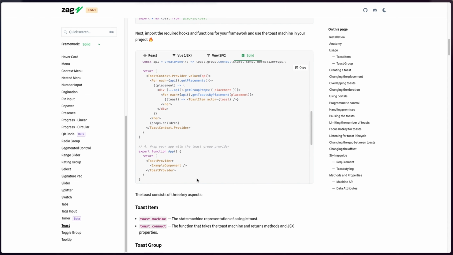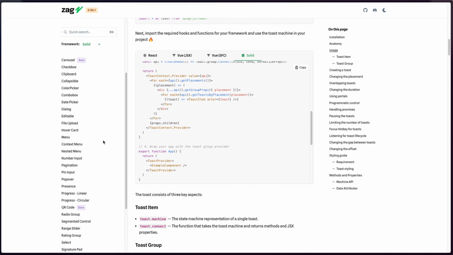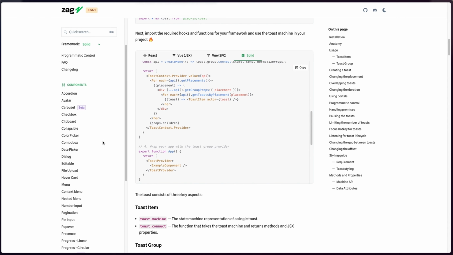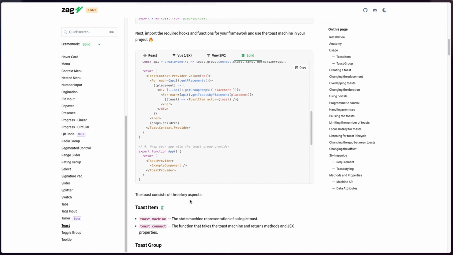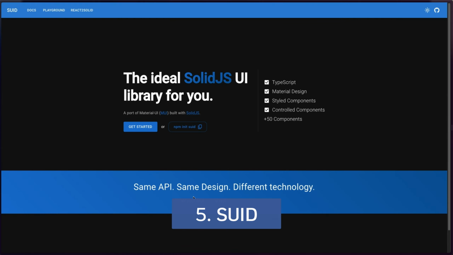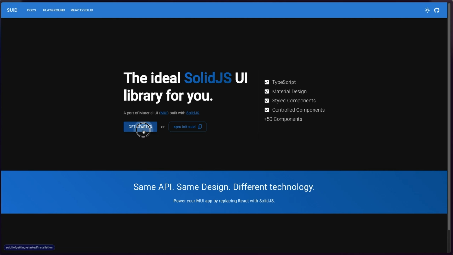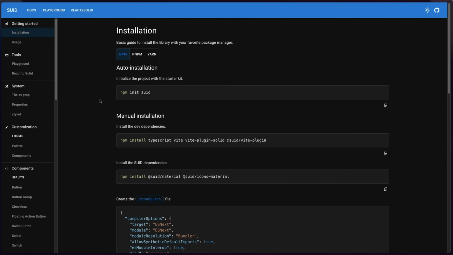This is real nice, and it actually works, except for some components that are missing, and some that are still in beta. But overall, 5/10. Now let's move on to SUID, and this is basically Material UI for SolidJS. This is so nice. If you're a fan of Material Design, Material UI, well, this is an equivalent in SolidJS. This is basically a port of the Material UI library for React, written specifically for SolidJS. So let's get started. Let's look at it.